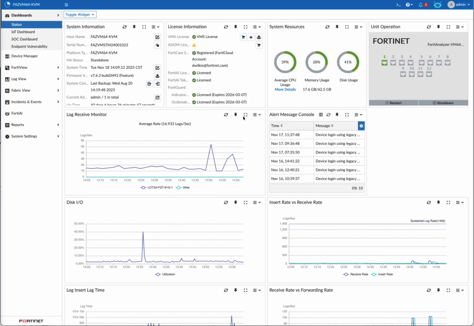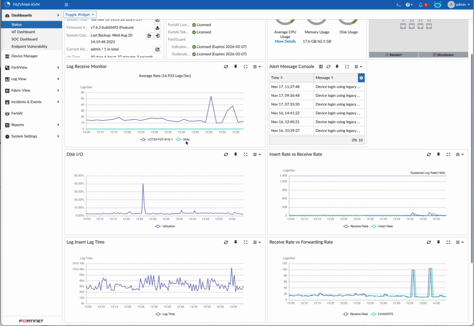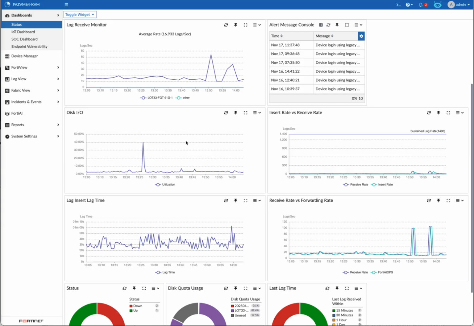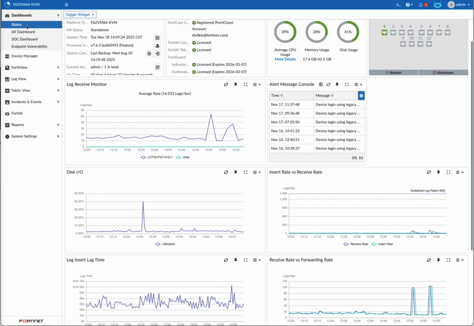So let's talk about the dashboard. This is where FortiAnalyzer instantly shows you the health and security posture of your network. Here we're looking at the status dashboard. It's really a quick shot of system health, right? Log usage, performance of your system. It's really a perfect at-a-glance view for your administrators.